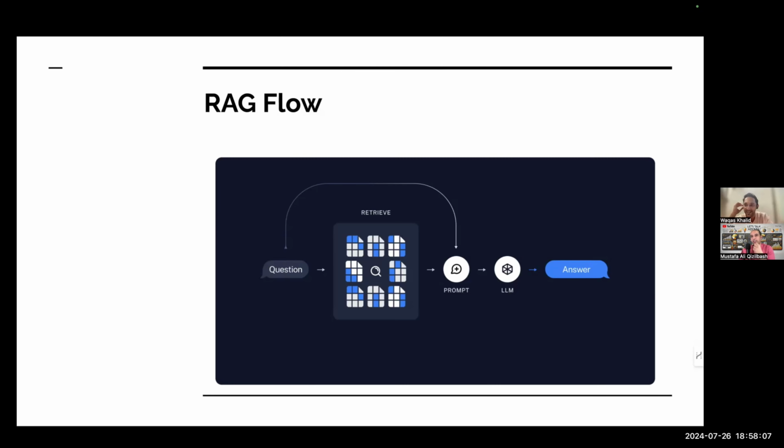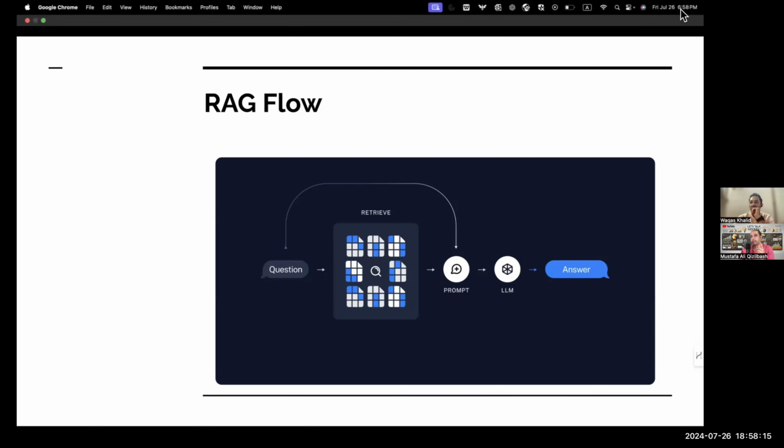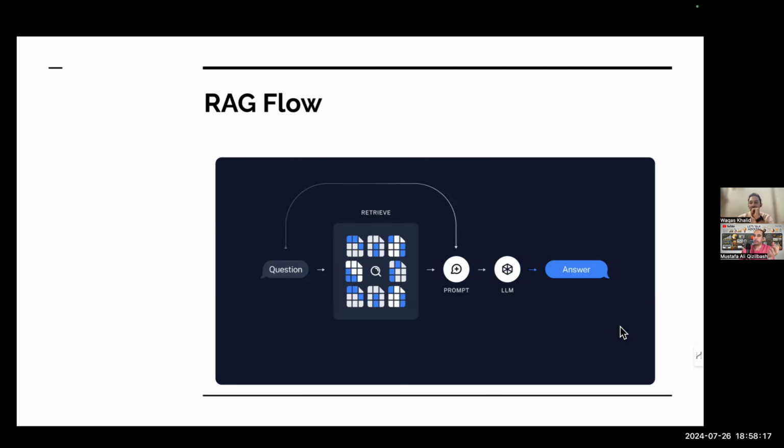So this is RAG for you, and this is basic RAG. Are we saying that the LLM is right at the end? The LLM is not there in the start? No, it is not there.